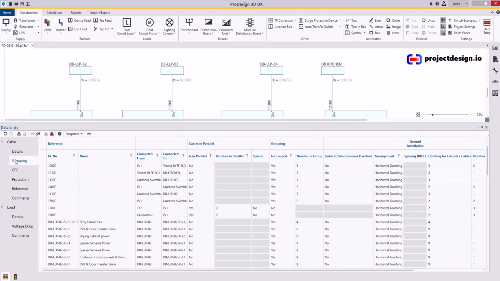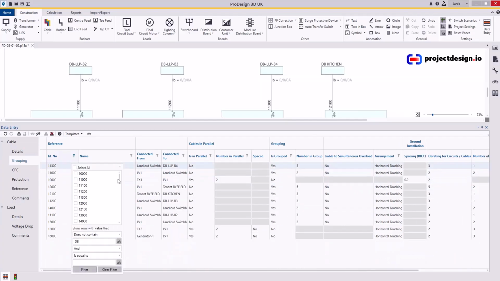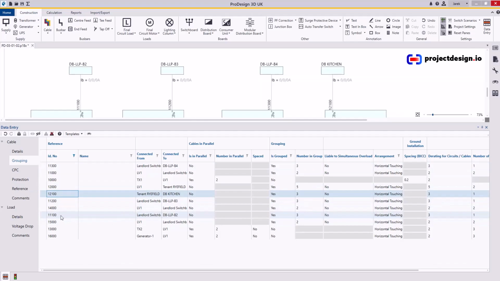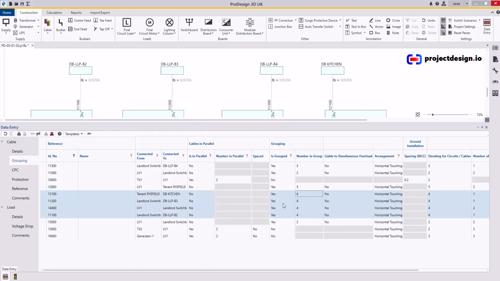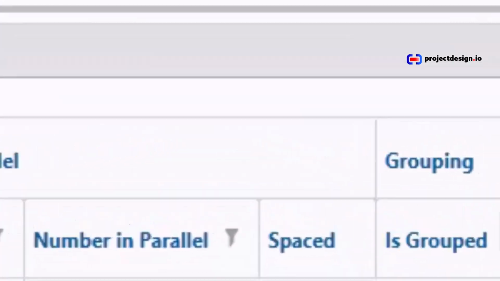Just go through them. For example, grouping, filter, close. I can see connected to and from, whether the cables are power or not. Grouped, yes, no. And then number of cables in group. And I can quickly change the grouping factor. Let's say I decide that all of them are grouped with four cables, right? Look, that's applied to all of them. Same for methods of installation. You can apply that to multiple circuits.